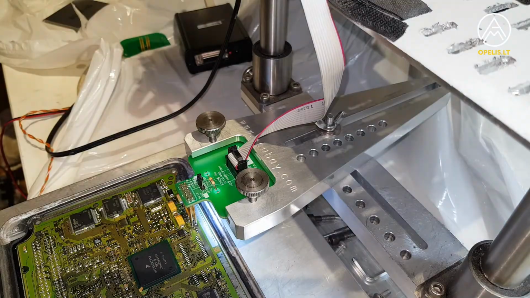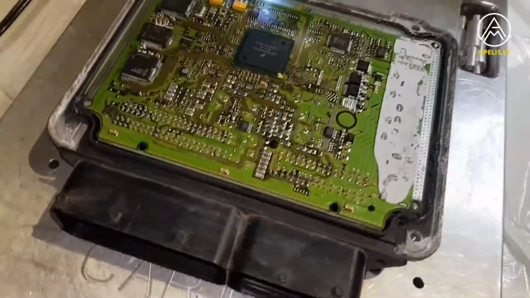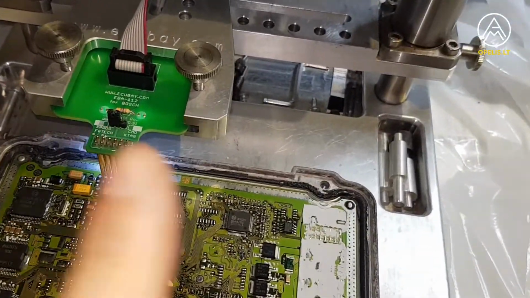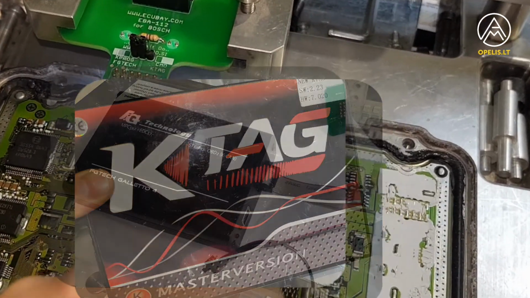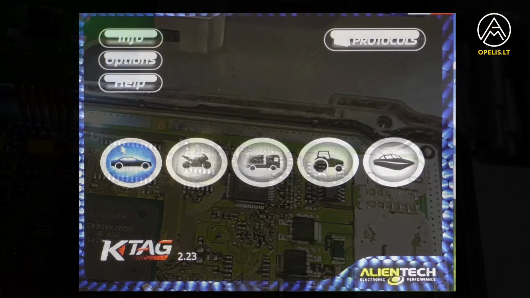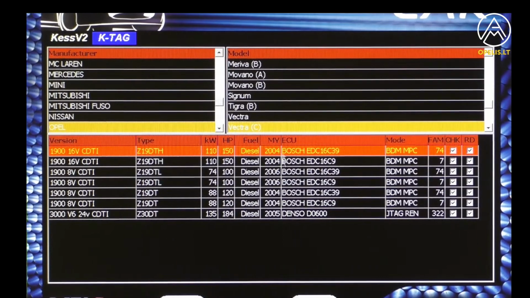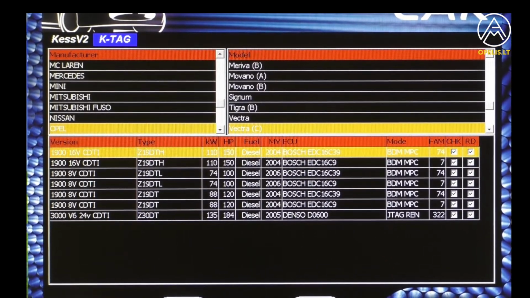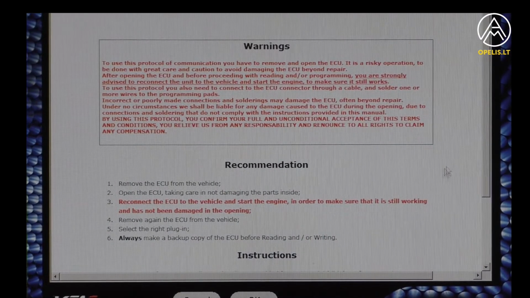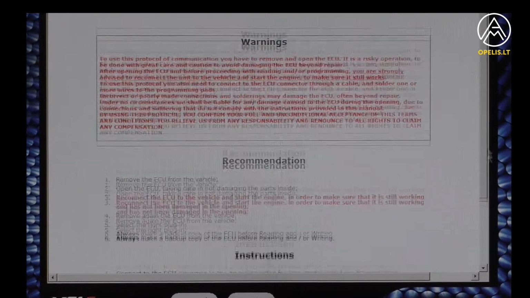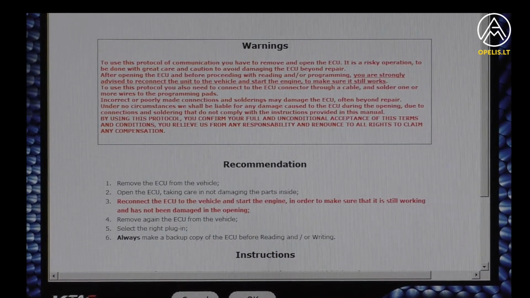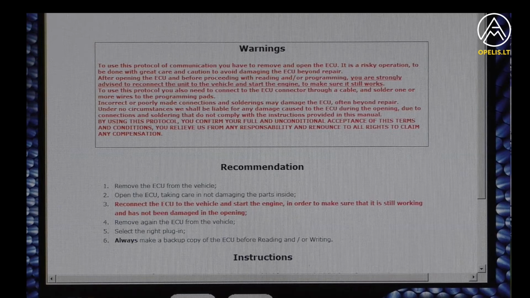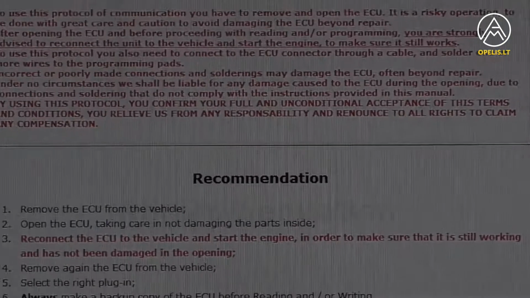After connecting the adapter pins to the contacts, we proceed to the read-write procedures. I will show how this is done with two devices, the TAG and the Galleto. Starting with TAG. We start the TAG program, select the car, in our case it will be Opel Vectra, with the EDC-16 C9 engine management computer. After selecting the car, we will have the opportunity to read the full connection instructions. So if something is unclear, you will be able to check everything again.